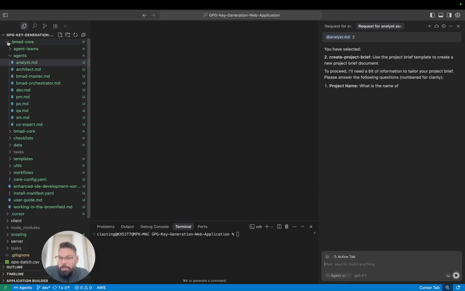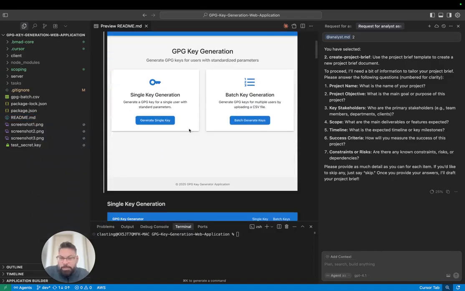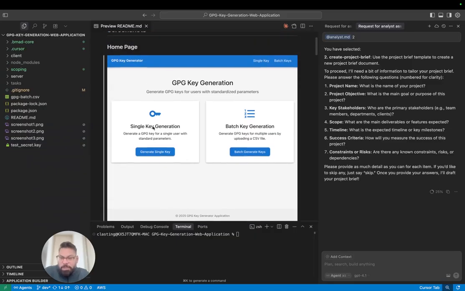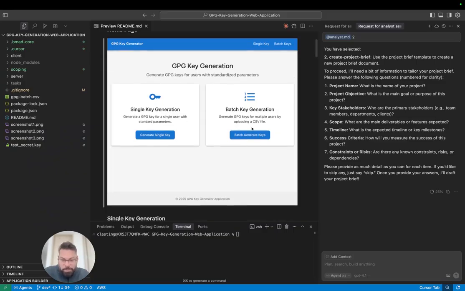So while it's thinking, this project I've pulled up is actually a GPG generation application. Right now it's generating single keys or batch keys, and I just want to simplify it and make it just single key generation because people seem to be confused by batch generation. So I'm just going to simplify that and make it single.